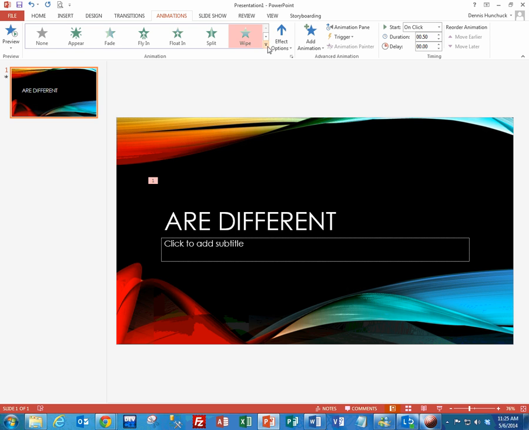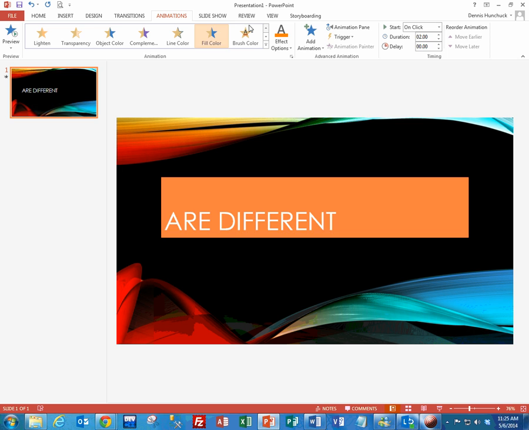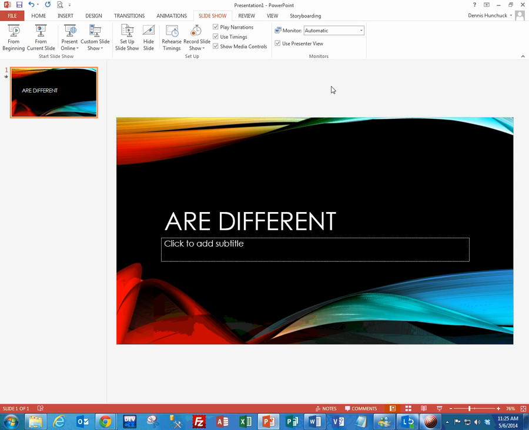You definitely need to spend a considerable amount of time, playing, for lack of technical words, with different animations. You don't have this in Microsoft Word. This is your slideshow tab. We could play the slideshow from the beginning, or from the current slide.